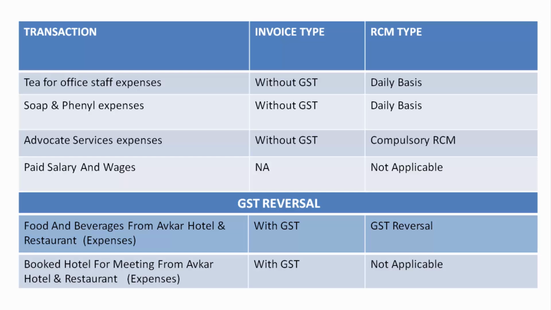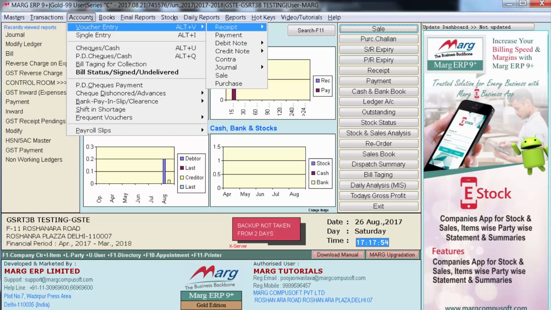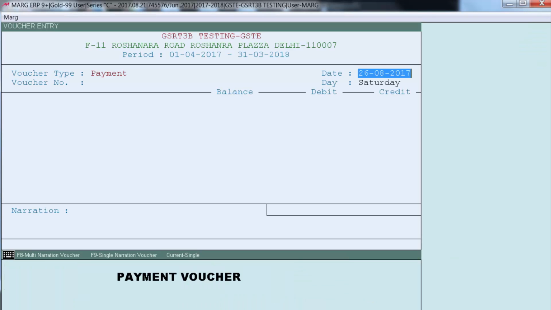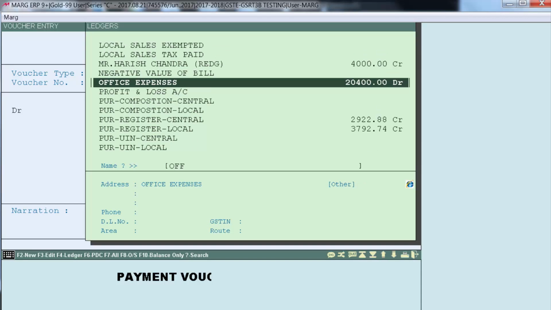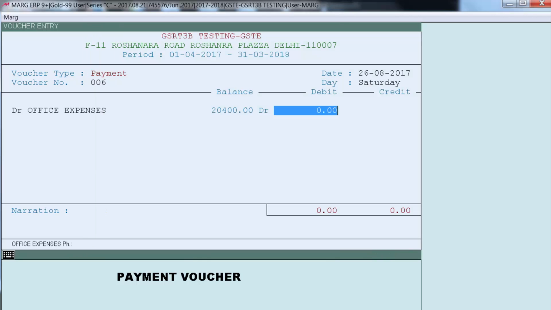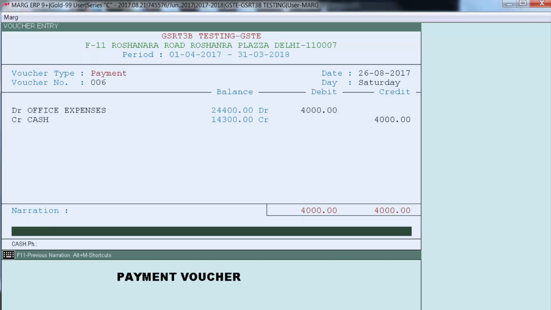Now let's do the entry of soap and phenyl expenses. Let's do the entry of this transaction from the payment voucher. On the debit side, we will select office expenses. Suppose we have done a payment of direct 4000 rupees in cash. Let's save this entry.